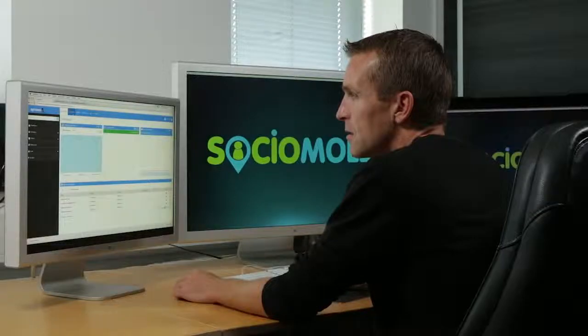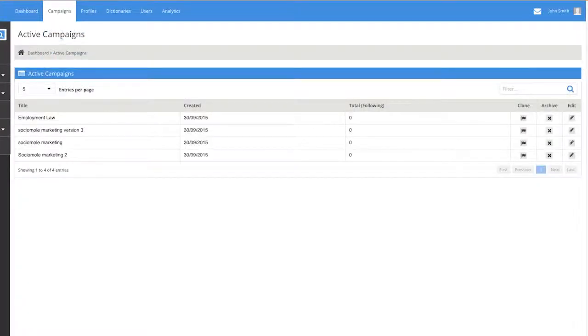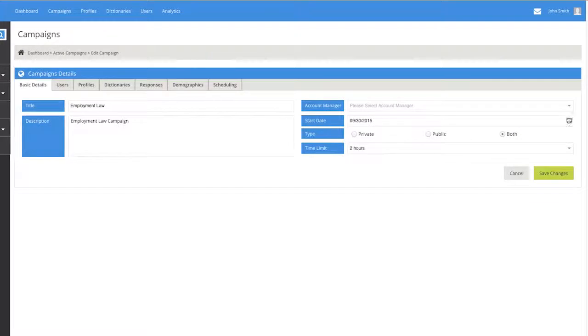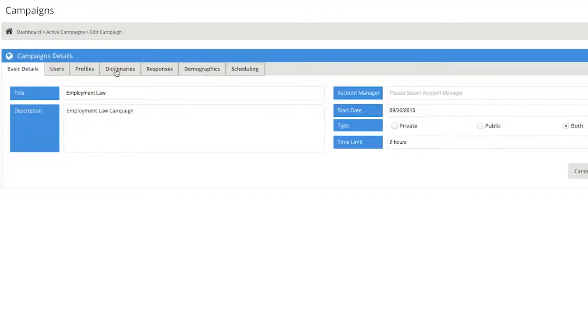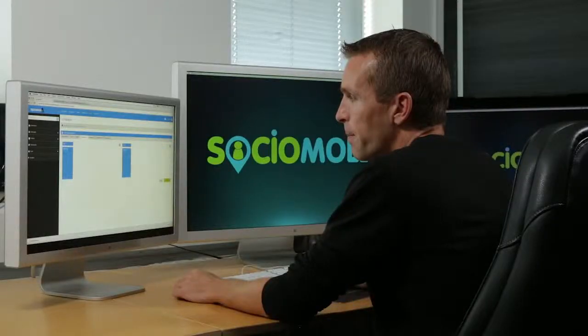Here at the dashboard, click the Campaigns tab. Then click on Active Campaigns and select the campaign you are working on from your list. Next, click the Edit tab and then click on Dictionaries. You now have access to a pane on the left for a whitelist and another on the right for the blacklist. This is where you add the words and phrases to instruct SocioMole on which tweets to look for and how to exclude tweets you don't want to respond to.